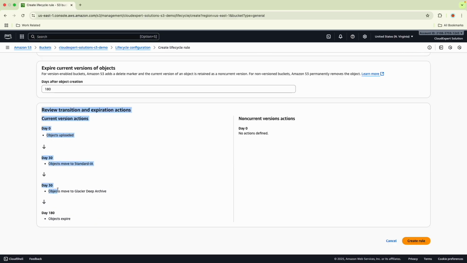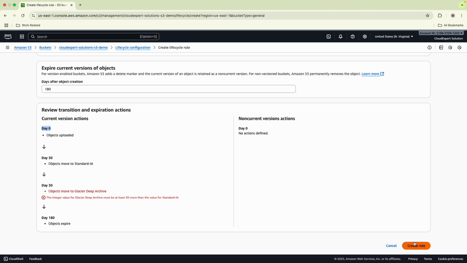Here is a flow diagram that S3 has created for you. Day 0, you have uploaded that object. After 30 days, it will be moved to standard IA. Then after another 30 days, it will be moved to Glacier deep archive. And then after 180 days, the objects will expire. If this is what you are looking for your use case, then you can create that rule.